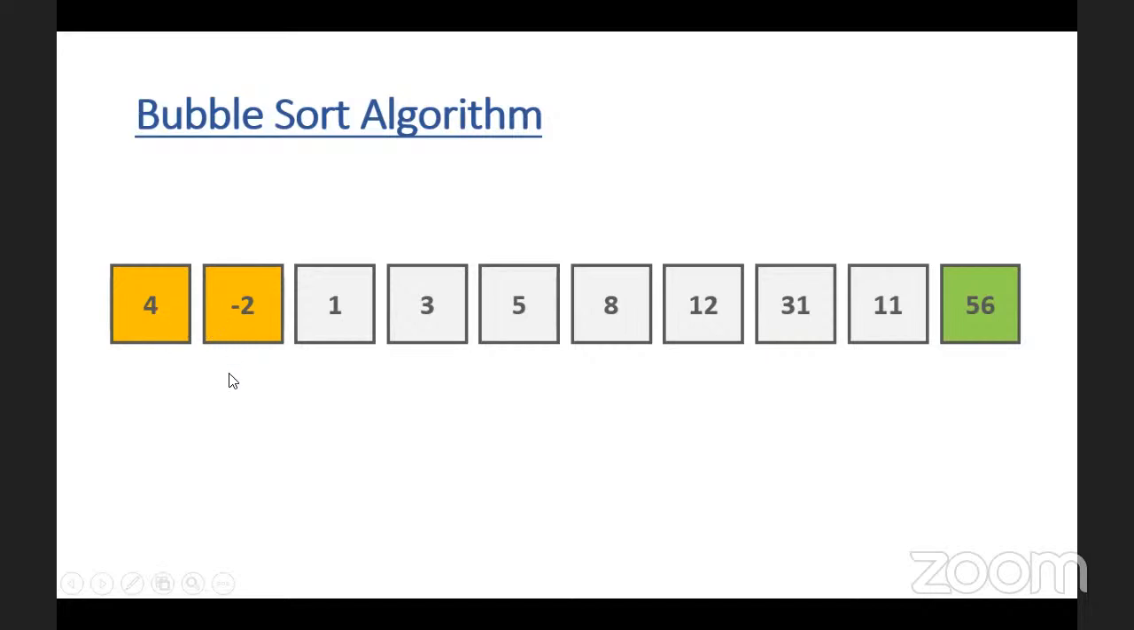Shall I swap these two elements? Yes. Take 4 and 1. Shall I swap? Yes. Take 4 and 3. Shall I swap? Yes, 3 and 4. By doing it like this, you can understand the right side element is the biggest element, right? 4 and 5 should be the biggest.